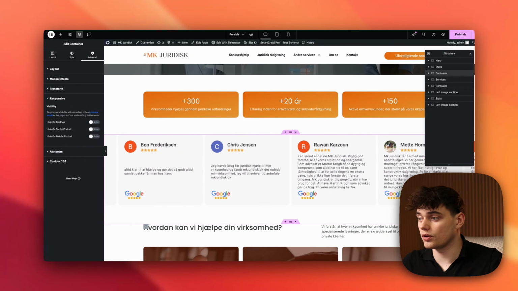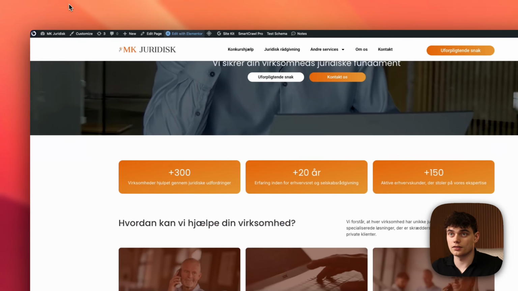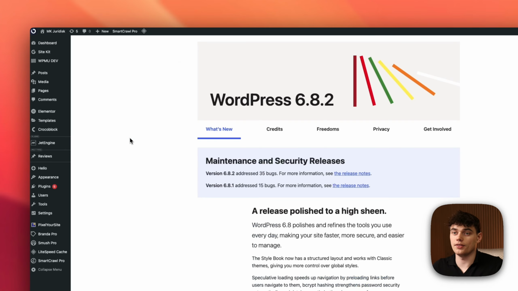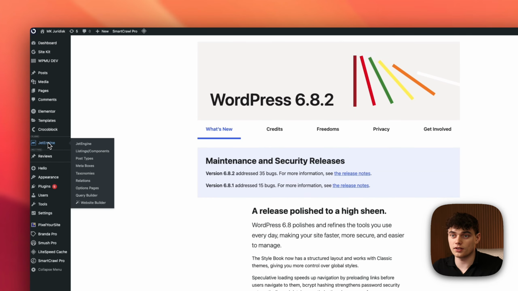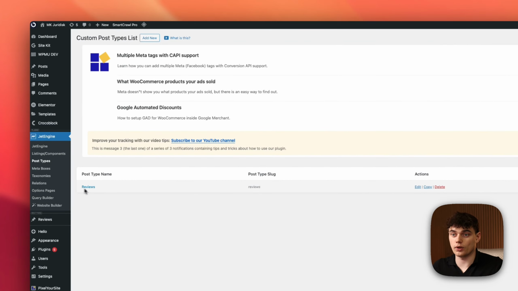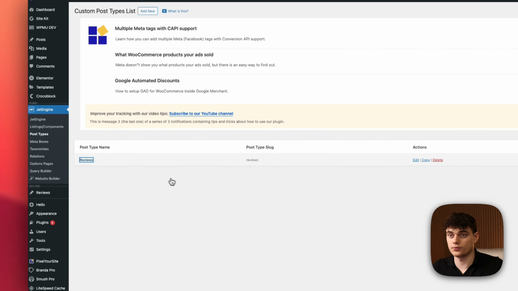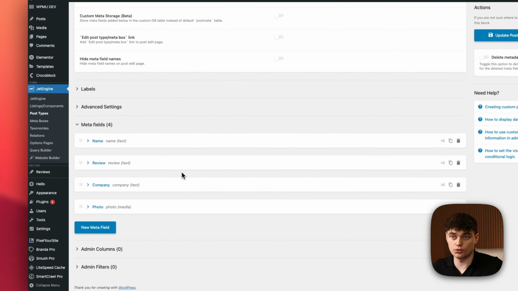So what we're gonna create right away is we're gonna go inside of the backend, and then we have to go inside of Jet Engine and make sure we have some post types. And in post types, we have reviews. This is already created. Add new, add reviews. That's fine. Inside of the reviews, it should look like this.